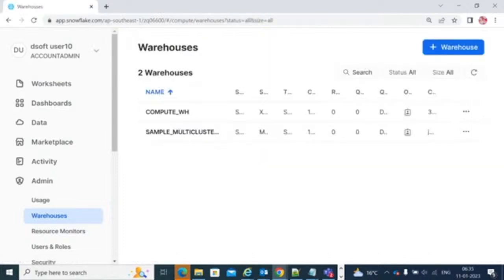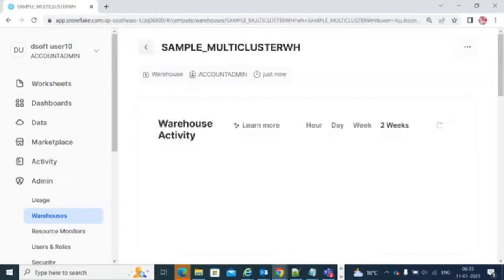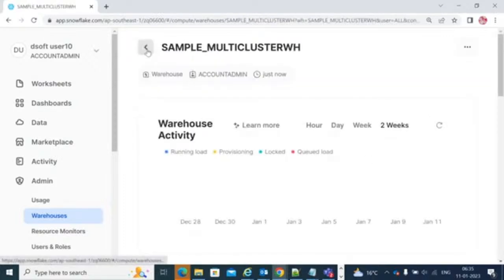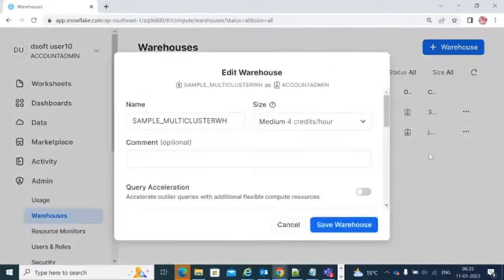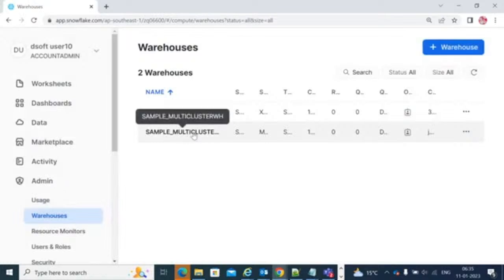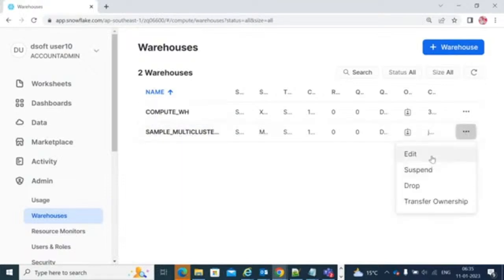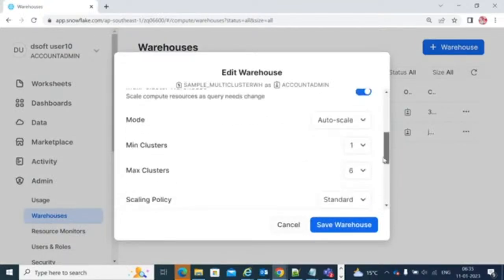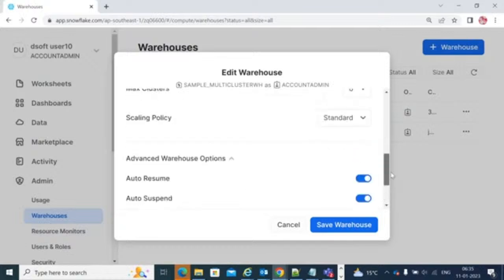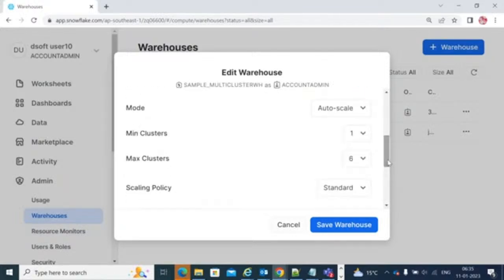See, I have created this multi-cluster warehouse. Edit. You are able to see the sample multi-cluster warehouse, right? Just now I have created the sample multi-cluster warehouse with these details. What details have I given? Just let me know. 1 to 6, 10 and standard. Yes. I have given these many options.